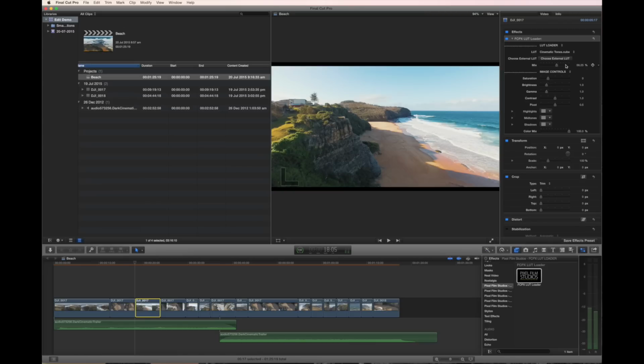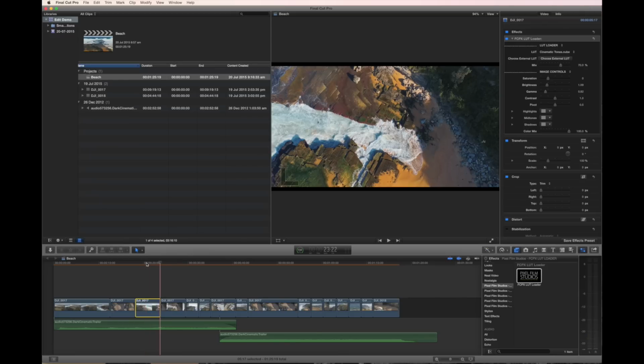This shot is a bit weak, so I might actually put a little more of the LUT. I can also have some controls in here to control the gamma, so I might bring the gamma down a bit and bring the brightness up just a little bit, just to have a little more interest in that shot.